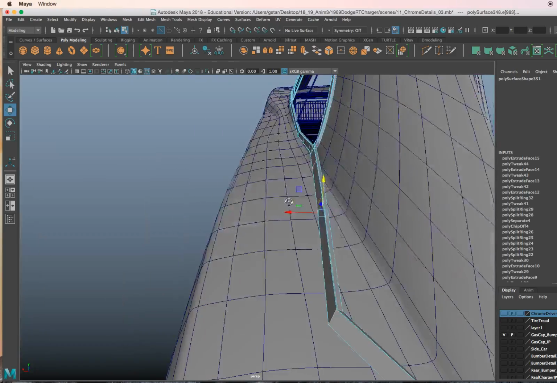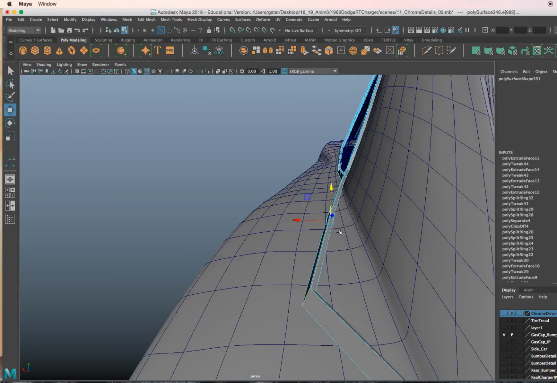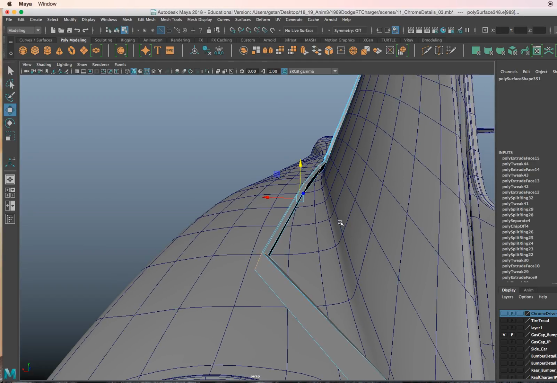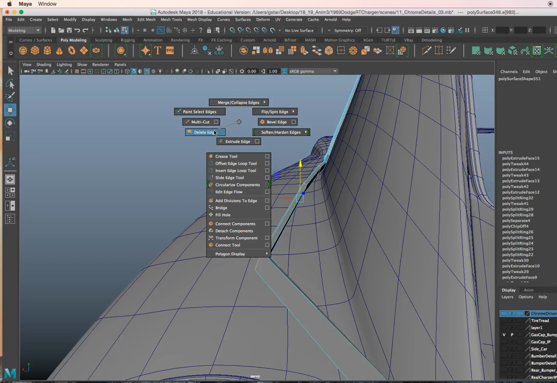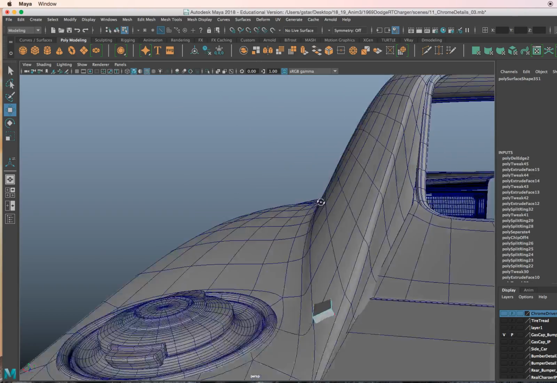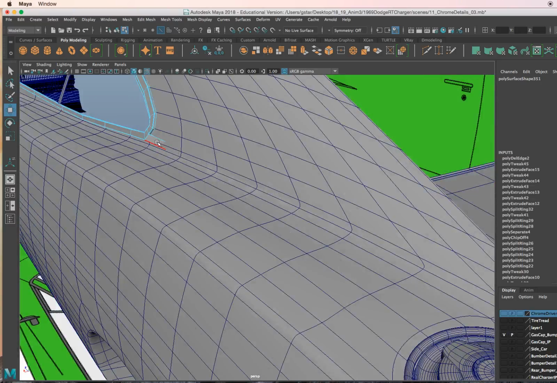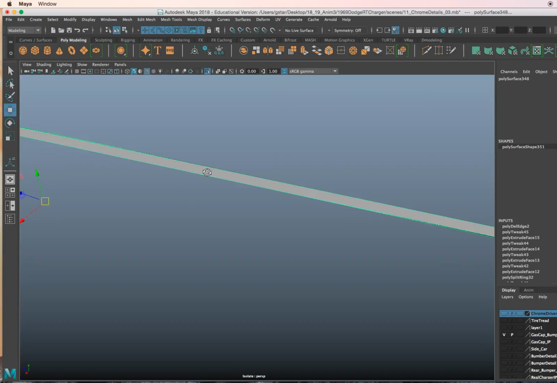So I have these 3 edges. Instead of tweaking them one at a time, I will hold shift, right mouse click and hold, delete edge. Alright, so you're like, whoa, what did you just do? You just deleted an edge, right? Control 1 to isolate it.